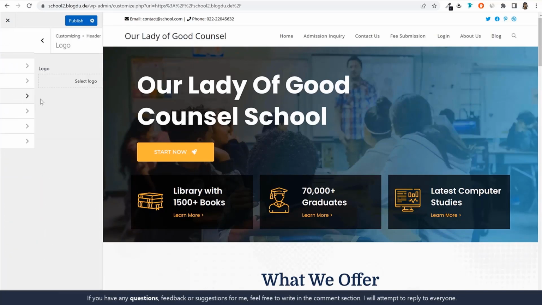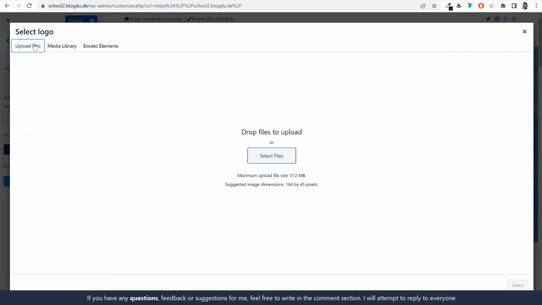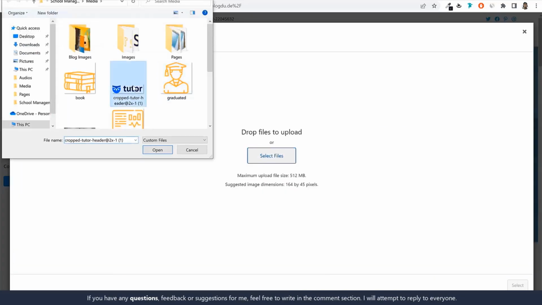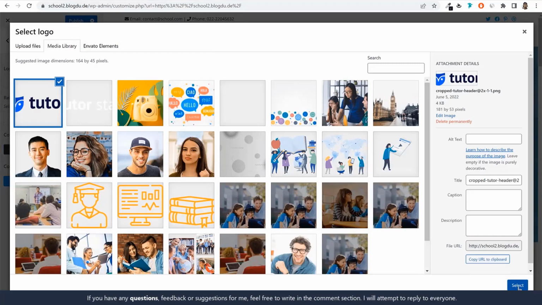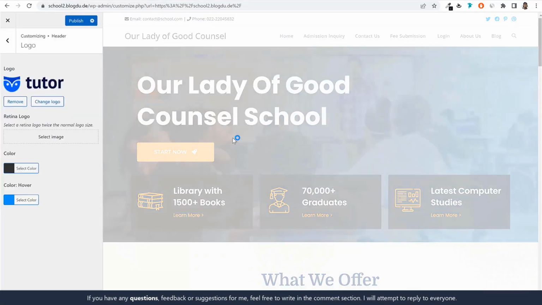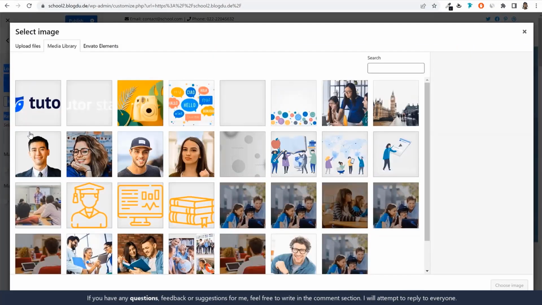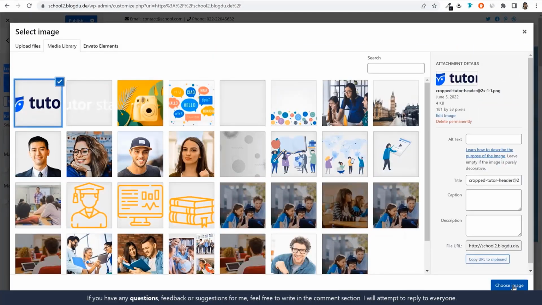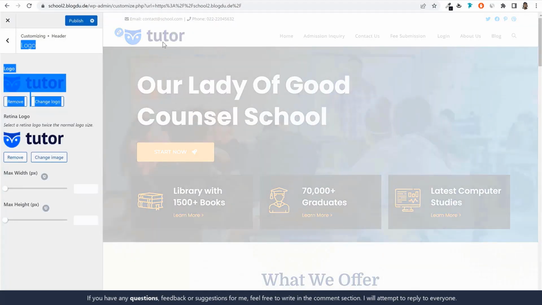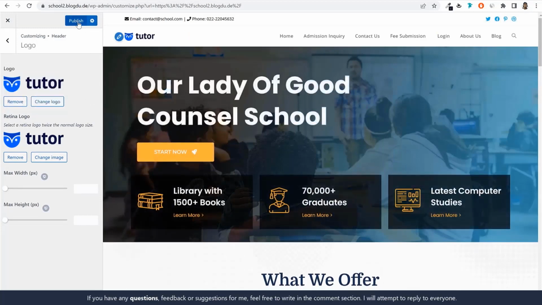Now header logo. Let's change the logo. Let's upload our logo. So I'll upload this logo. Click on open. Select. Crop or skip cropping. It will display the logo. And then also make sure to add the retina logo. I'll upload the same logo because the file size is a little bit bigger. Now it will look much better. Publish it.